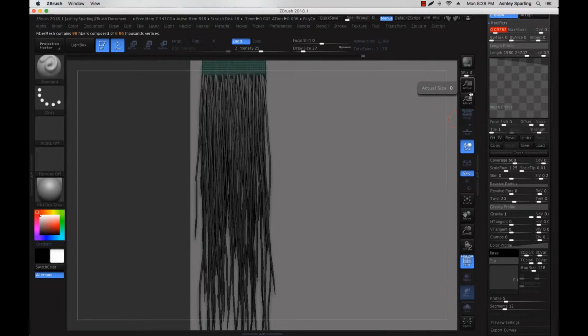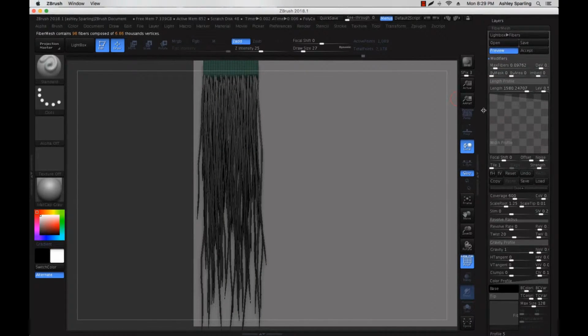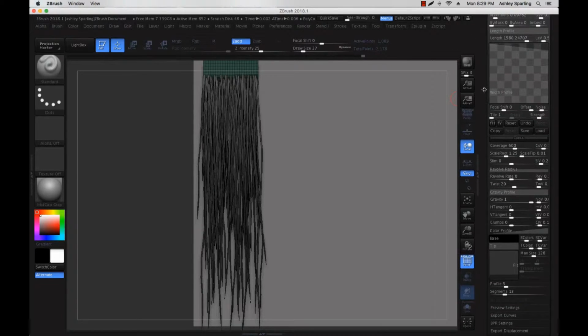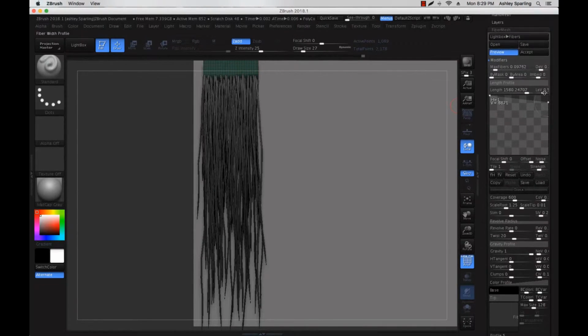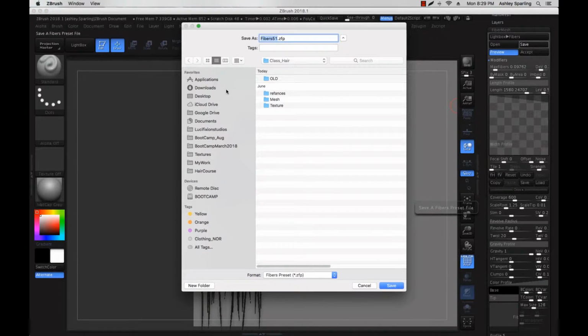I'd say that's a good amount right there. So what I'd like to do as well, because I don't want to keep setting this up every time I have to create my strands, is come in and save this out. So I'm going to call this hair strands, and I'm just going to save it here.